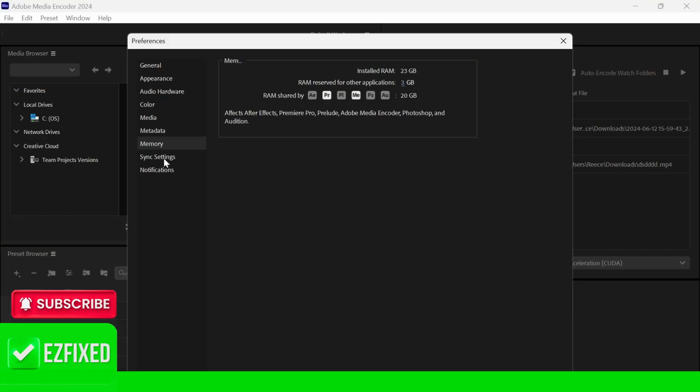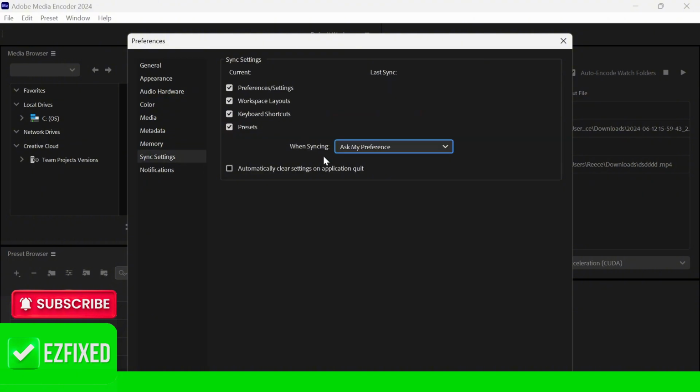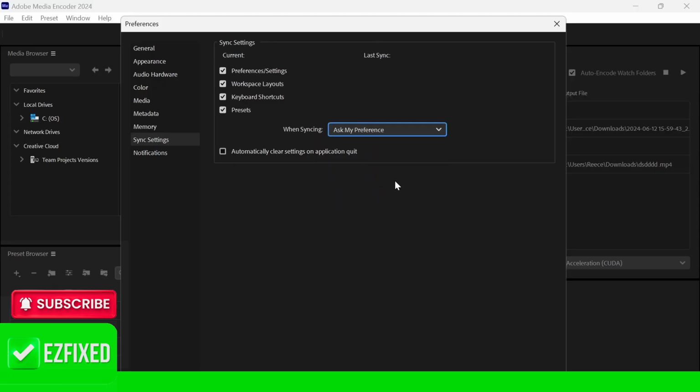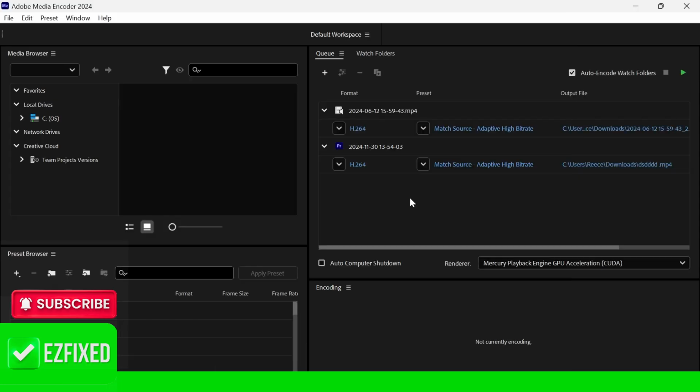Then we're going to click on Sync Settings from the left-hand side, and where it says When Syncing, make sure to set this as Ask My Preference, and then you can just save all of these changes and close out of this window. So now you can try exporting your project from Premiere Pro or Illustrator, and that should have now fixed any rendering issues you were experiencing.